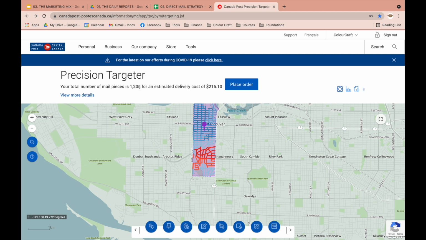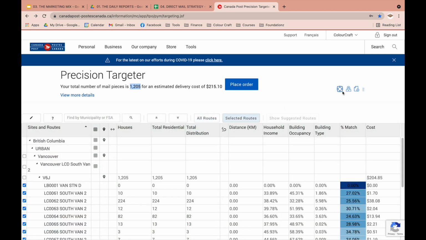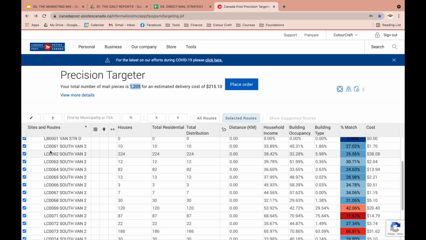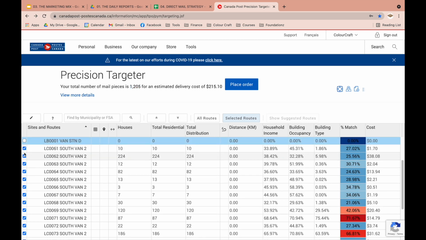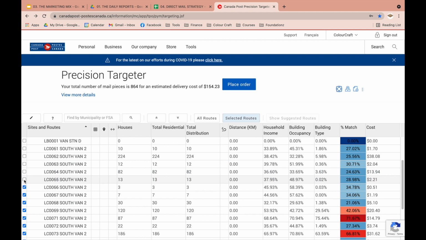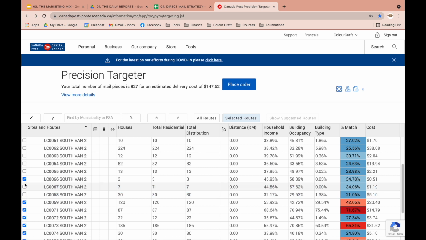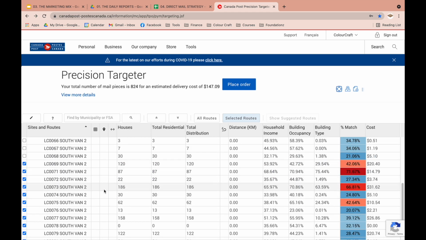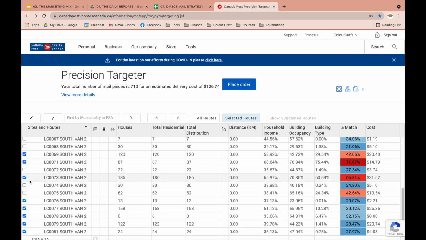The total area for the postal code is 1205. Once we click into our data and get rid of all this stuff, we don't want to target any of this. It's only a 24% match to our criteria. That's terrible. So let's get rid of all that, and it's probably going to end up being just a few hundred houses. Likewise, I'm going to make sure my cold calling team only goes to these areas.